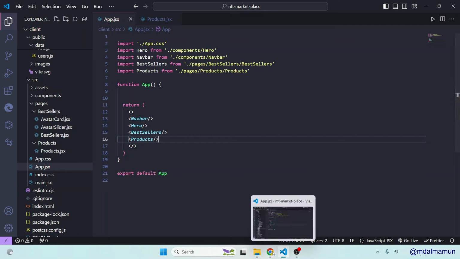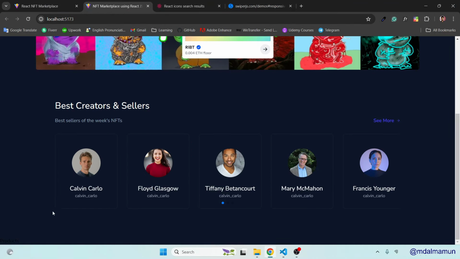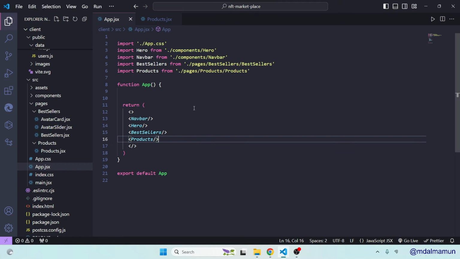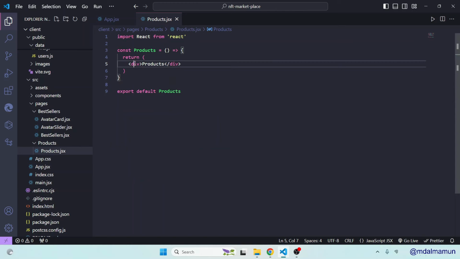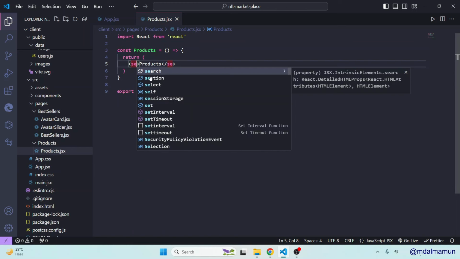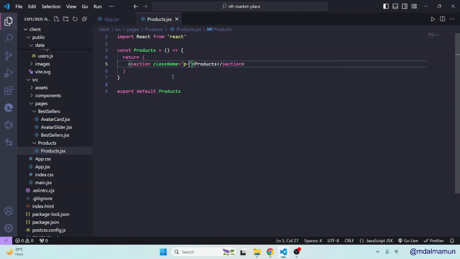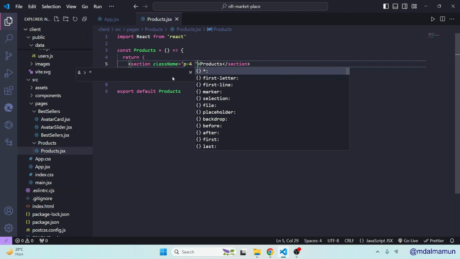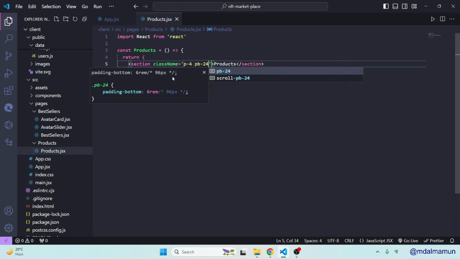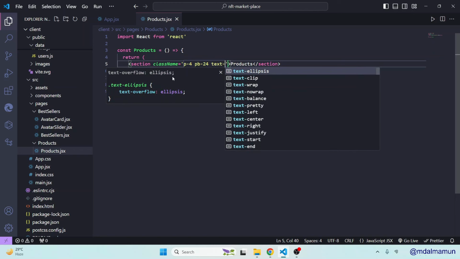Okay, so right now you can see the product is here. We need to add styling here. So for this, at first we convert it to a section, then we'll add a class name, we'll define p-4, and we'll define pb, that means padding to the bottom, 24, and text will be white.